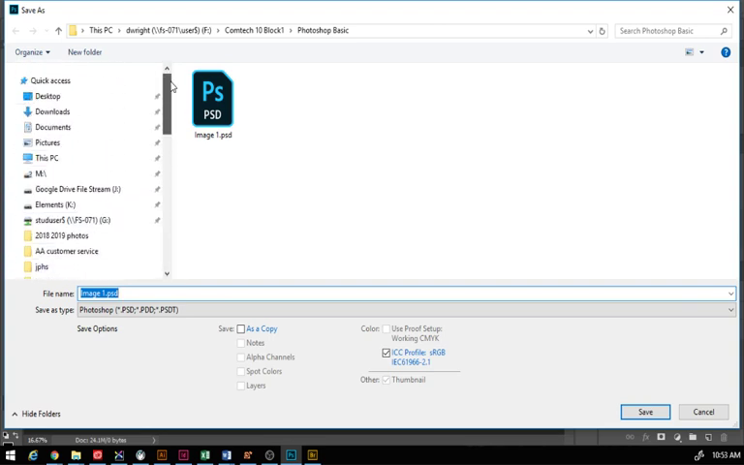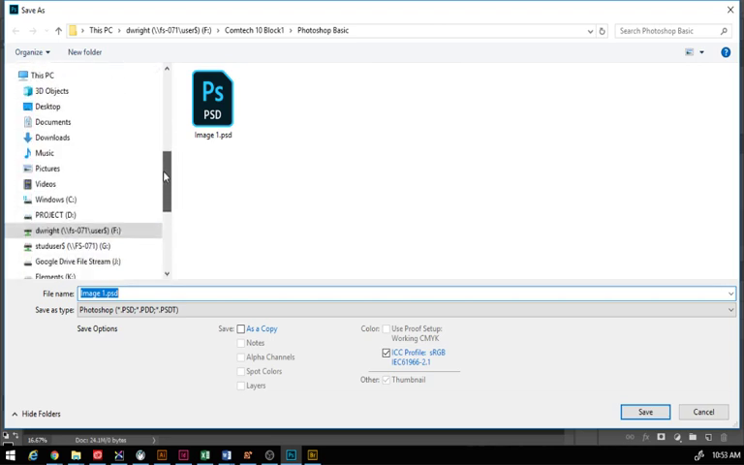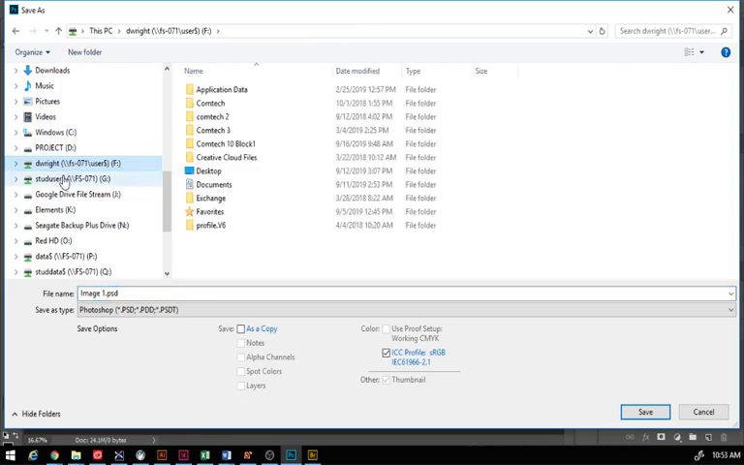So on the left-hand side of this toggle, you will see all the drives and locations for your computer. We want to go to our student F drive. It will say your first initial, last name, and F drive, or the letter will be F. Within that F drive is where you are going to store all of your stuff.